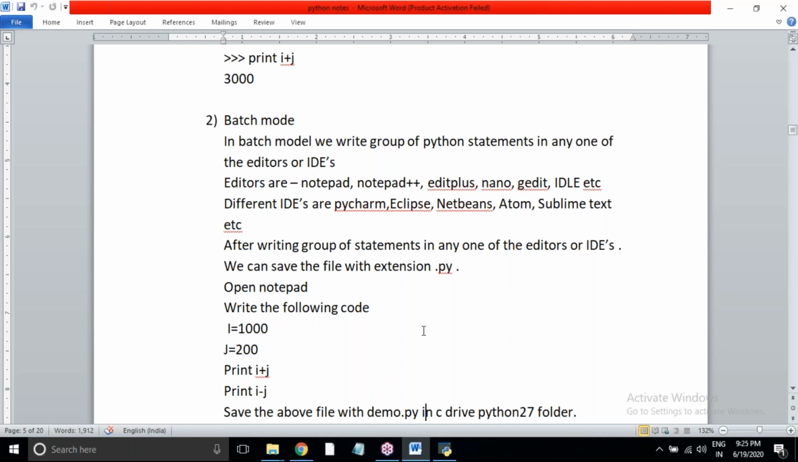We can access it. So to write programs, we can use editors or IDEs. Here we can use Notepad, Notepad++, Edit Plus, Nano, Gedit, then IDLE. All these we can use. And when we are working with IDEs, integrated development environments, there is PyCharm, Eclipse, NetBeans, Atom, Sublime Text. So many are there. Jupyter is also there. So we can write the programs and we can execute.